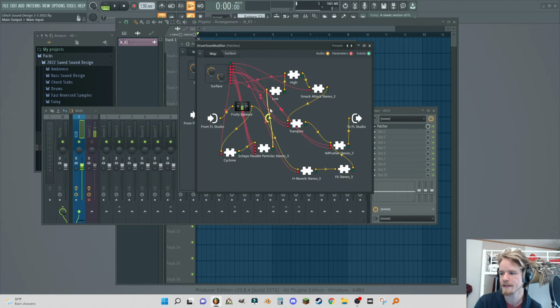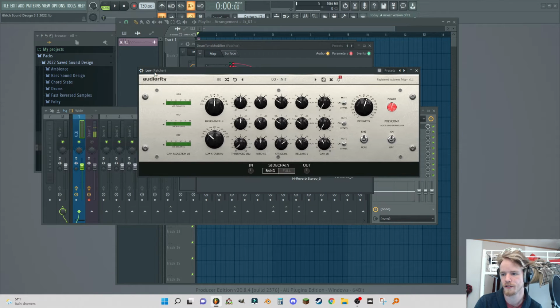And then that's going into this Audiority Polycomp plugin. Polycomp is an incredible multi-band compressor. It's probably my favorite multi-band compressor I've used to date, in terms of the tone and sound that you get out of it. I love this multi-band compressor. Second, probably, is Multipass by Kilohertz, for favorites of mine. But this plugin just beats that by a little bit for me. I just love the tone you get out of it.